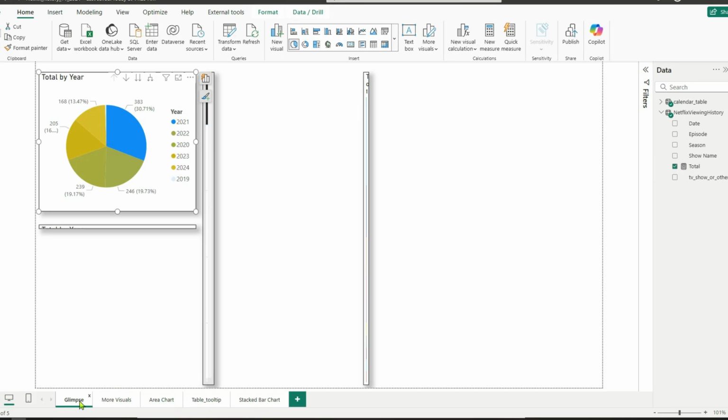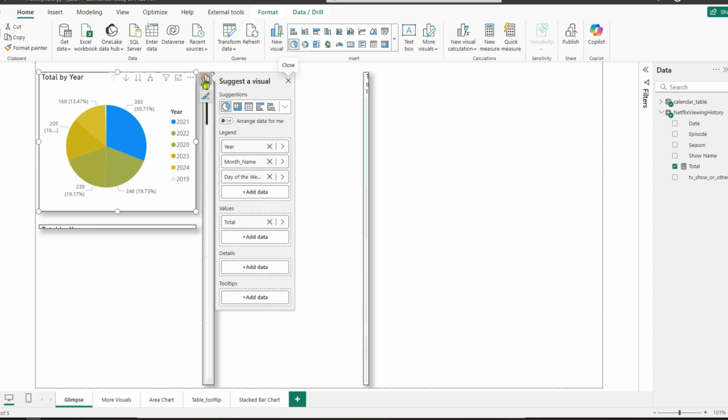So let us create. I've already created all the pages, so we'll go step by step. In the first page, I've named that Glimpse, and I've used a pie chart, and these are the fields which I've passed: year, month name, and day of the week. And in the values field, I've added Total.